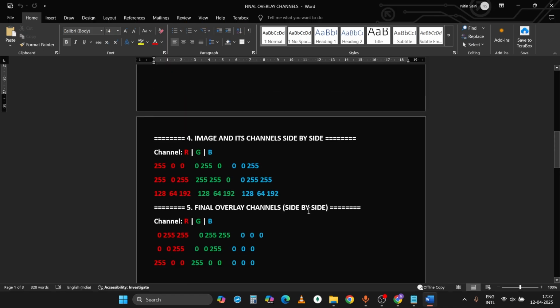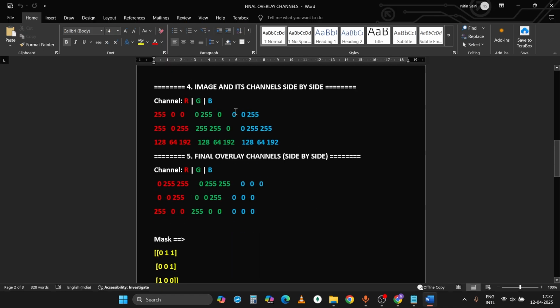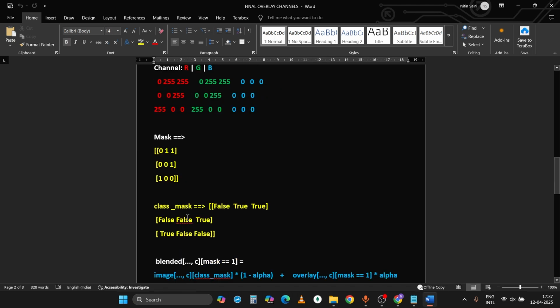See this. Suppose this is the image and this is the red channel, green channel and blue channel of the image, and this is the red, green and blue channel of the overlay. Now this is the mask which we are using, and when we use mask is equal to 1, you will get this class mask, where all the values where 1 is there, true will be represented. Let me make it white here.